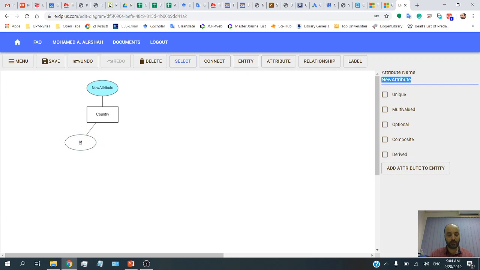Then here we use name, which means the name of the country. Then we may add another attribute, we call it short name, like MY for Malaysia, maybe SG for Singapore, and so on. As we can see, because we make the ID unique, we can see the underline below the ID, which means this one is the primary key.